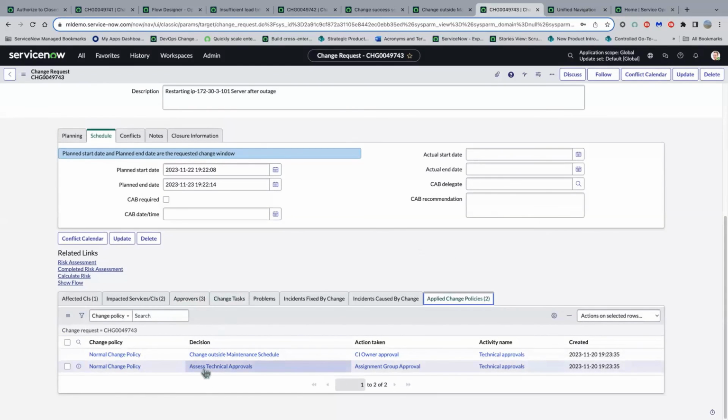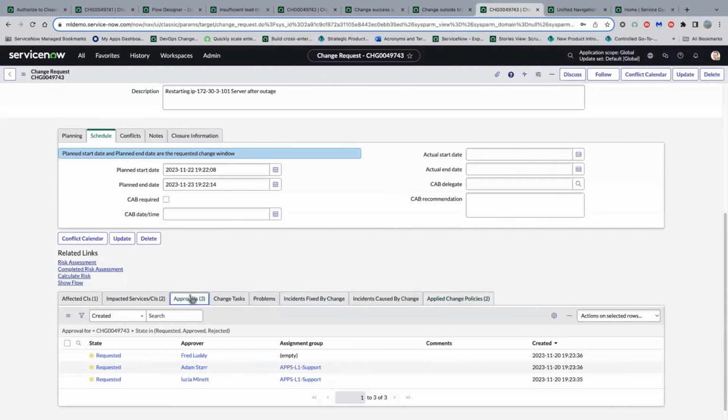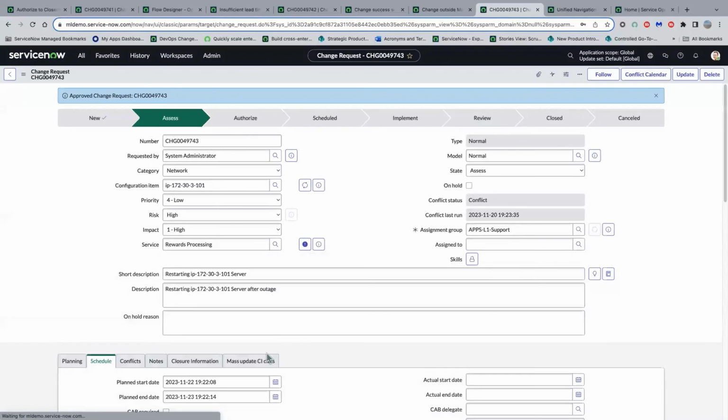The first one is the peer approval or assessed technical approvals from my own team, that assignment group. And the second one is the one I showed you where the change is outside the maintenance schedule and the CI owner is going to want to look at this change and approve it. So you can see here, I've got 2 people needing to approve from the assignment group. So we'll approve those.